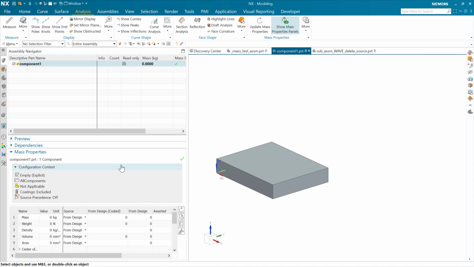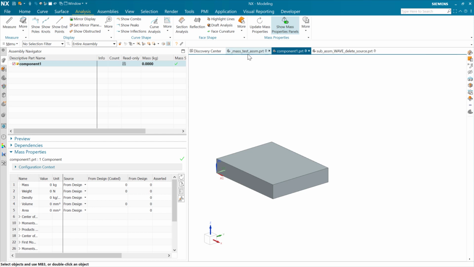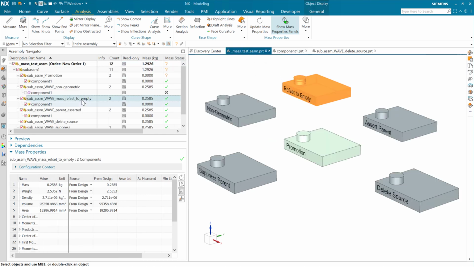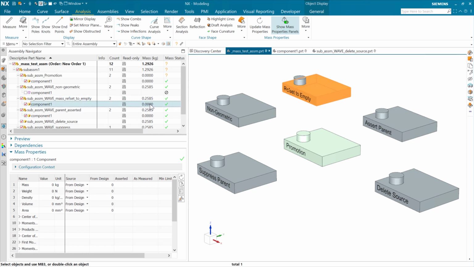Now, with that in that state, again, as we come back and look here at the assembly, we'll see this mass reference set to empty. Again, that component now is asserted to 0, right? Which gives us the right answer in this context. And if this is the only instance of component 1, this is certainly a viable way to do it, right? This will work. In this particular case, of course, we've got component 1 all over the place.